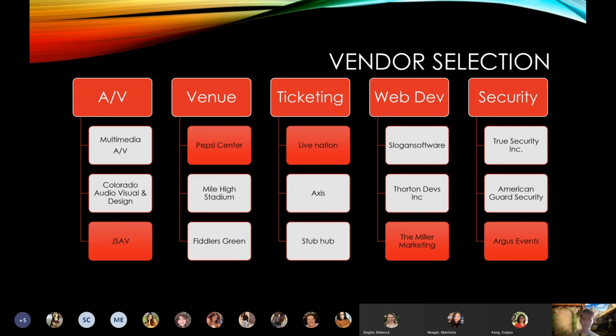Security, Argus Events. I believe that's what I said. It's blocked off by the thing. Let me see. Oh yeah, Argus Events. They're the main guys for event security in Denver, so it just makes perfect sense to use them.